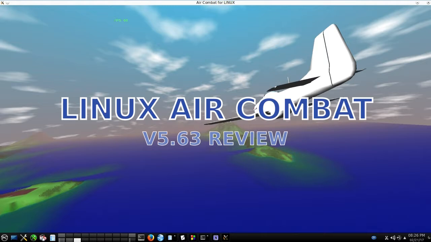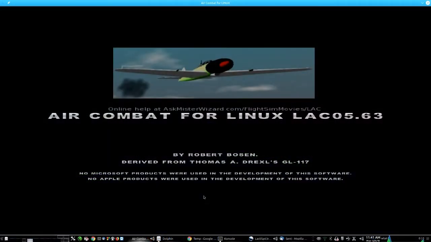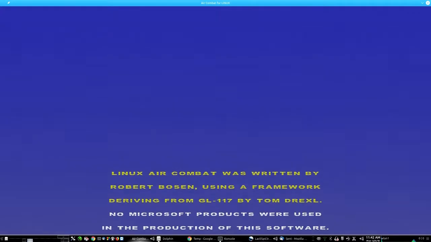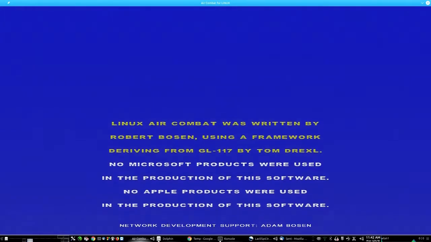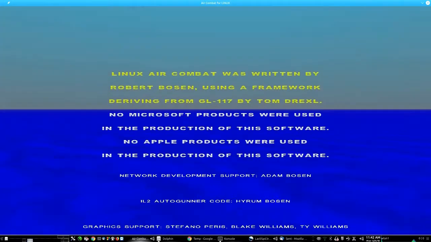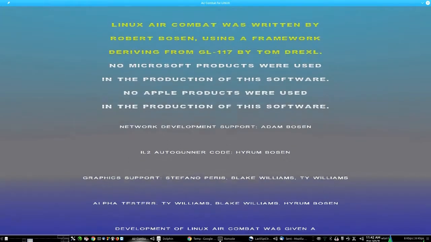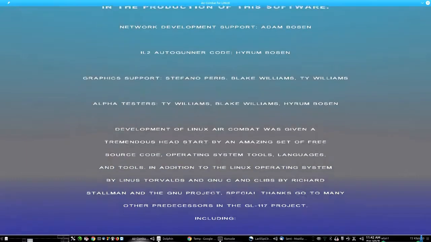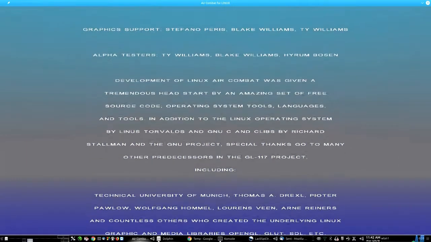Linux Air Combat version 5.63 video review. Linux Air Combat is a new, free, open source combat flight simulator for the Linux community. This is a review of version 5.63 from February of 2018, representing a culmination of 3 years of development work.